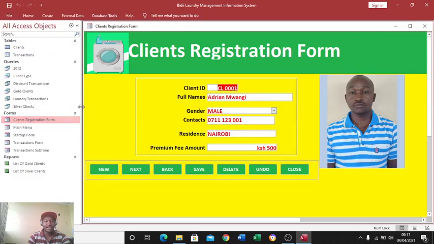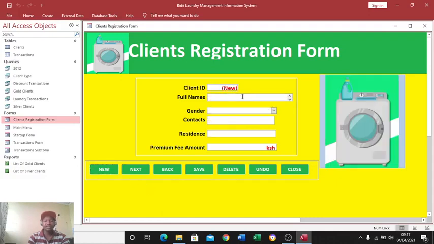Therefore, this is the client registration form where you can capture a client. For example, if you just go to new, we can add Don Gichai, gender male, then contacts, then residence Yuri. Then for example, I have paid 1500. Then you can save that one.